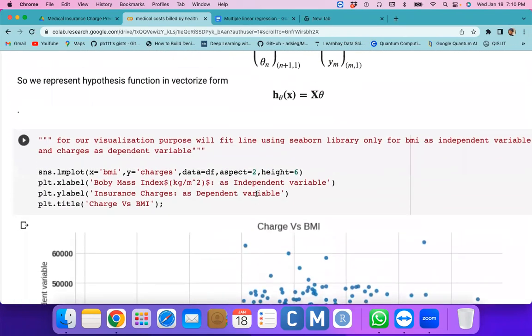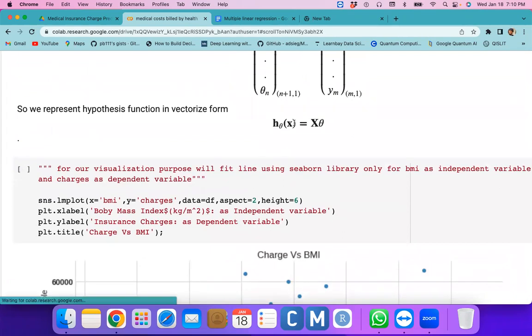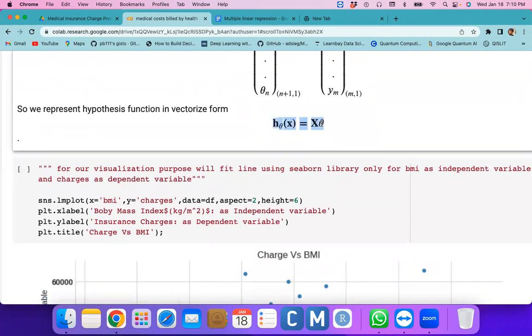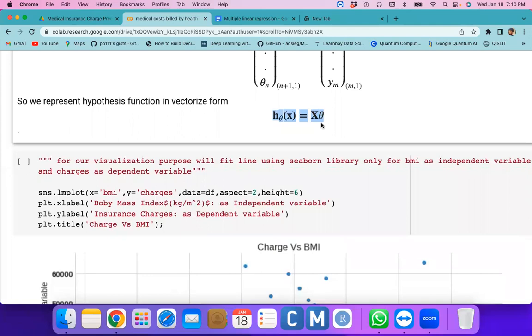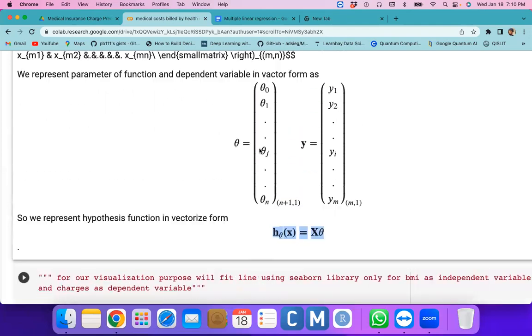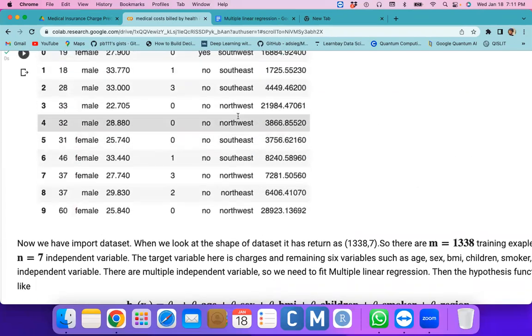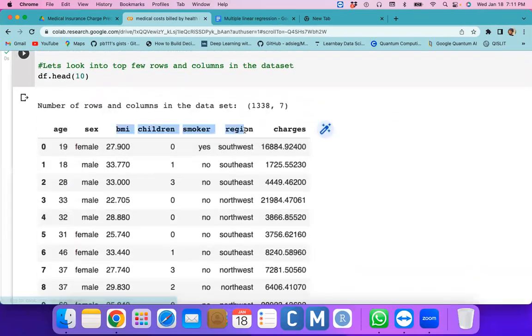This is the matrix of x, right? So everything we can represent with a simple equation in vectorized function format: h theta of x equals x into theta. So this is the equation we are interpreting with the help of this particular data.